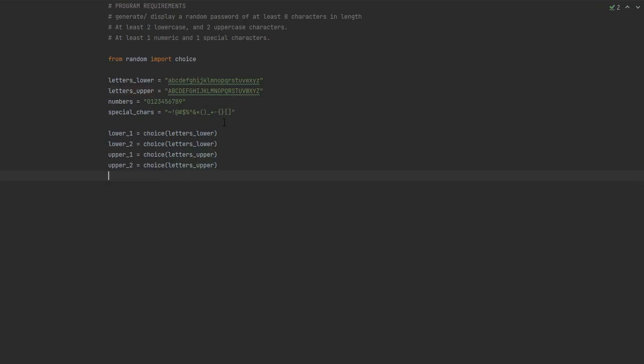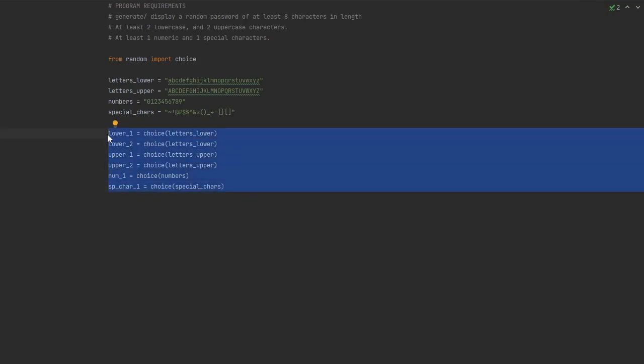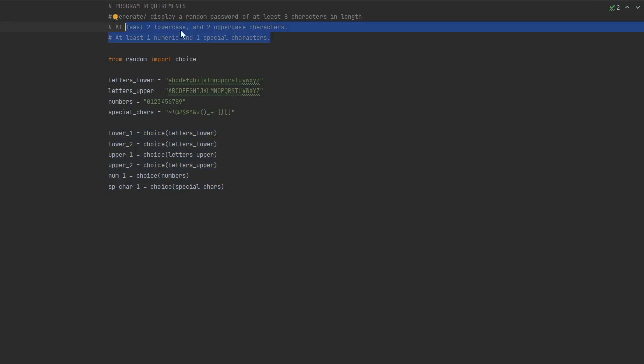Now we need to repeat this code to get at least one numerical and one special character. So we'll say num1 is choice from numbers, and special character 1 is choice from the special characters string. And that bit of code should take care of 2 lowercase and at least 2 uppercase, as well as at least 1 numerical and 1 special character within our password.